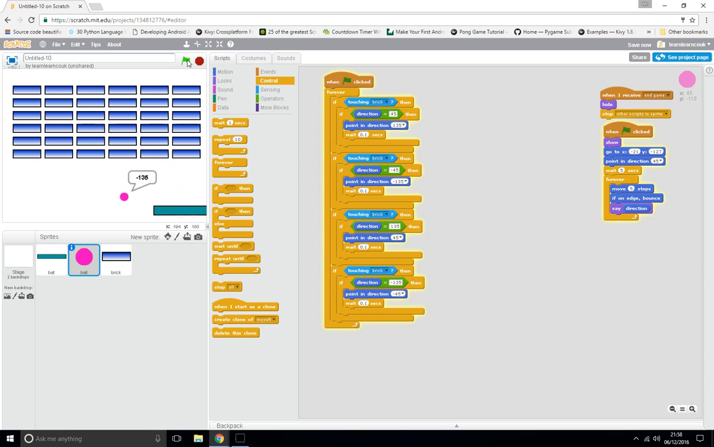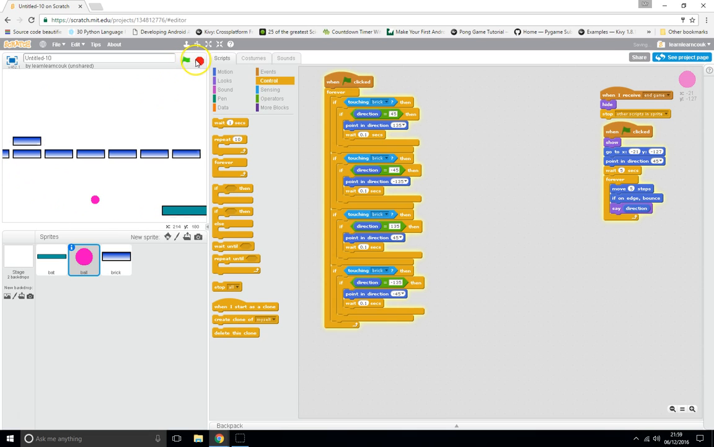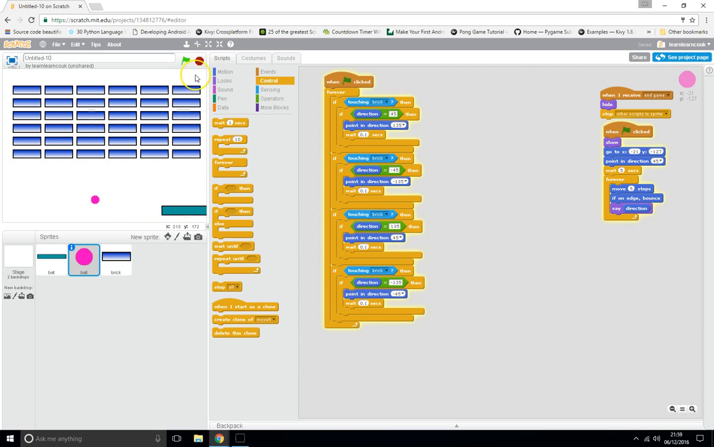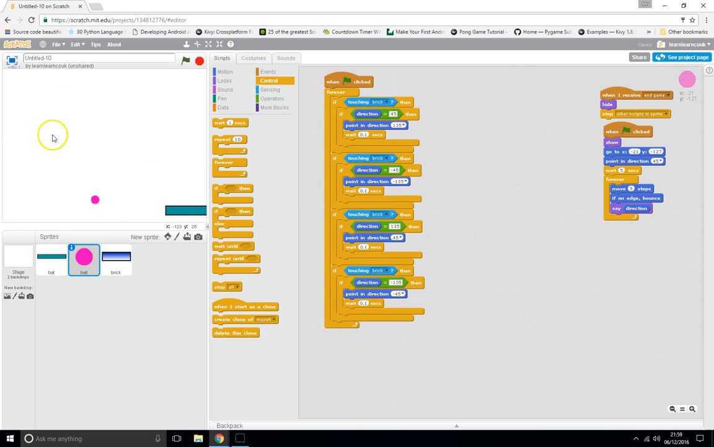There we go. It's starting to bounce. Now it's bounced a few times, and it's starting to take off a few of our blocks. Good stuff. Perfect. Now, we've got that bouncing on the bricks, but of course the same thing will work if it's coming down on the bat as well.